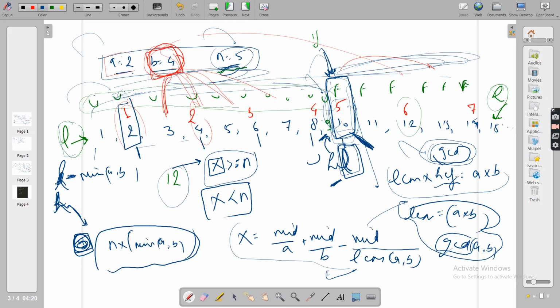Why? Because you are going in sorted order, from lower to higher. You have to calculate the nth multiple of A and B combined, and it can never go beyond the nth multiple of the smaller value. Why can it not go beyond? As we saw here, we wanted the smallest fourth multiple, and even if the larger value's multiples are in between, the answer can never go beyond the smaller value's nth multiple. Okay, so we got the H value, we got the L value.